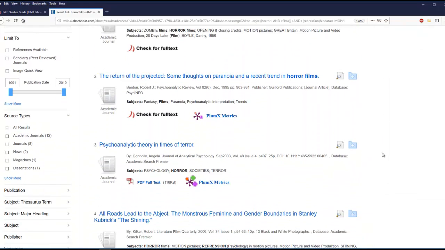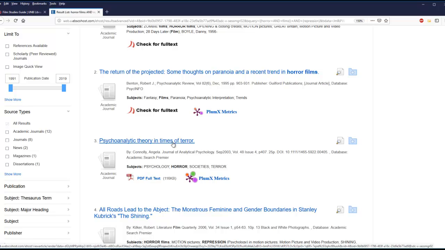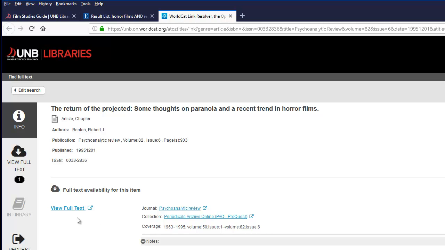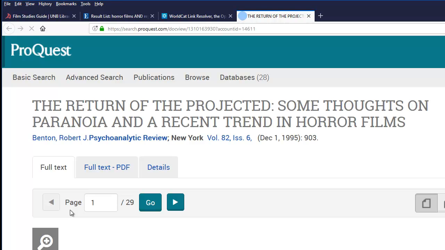So a number of results come up. You'll see that there are some direct full text links, as well as these check for full text links, which means that the actual article is not in this particular search database, but there's a pointer to it. And if we're lucky and we click on check for full text, it will confirm that we do actually have at UNB a subscription to Psychoanalytic Review. So if we click on that, if all goes well, it will take us directly to the article in question.